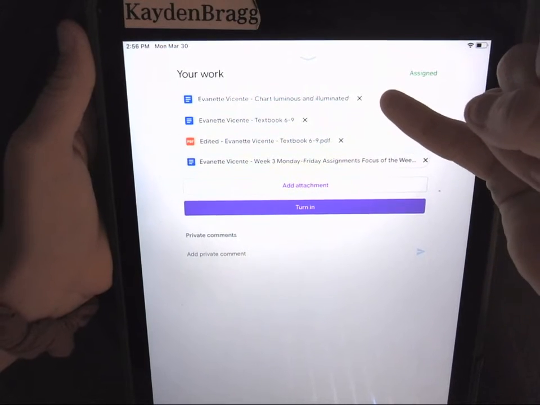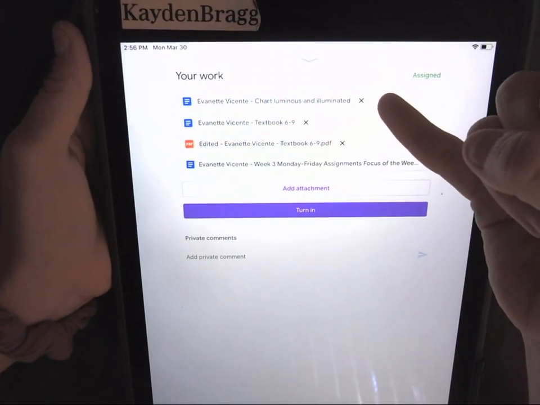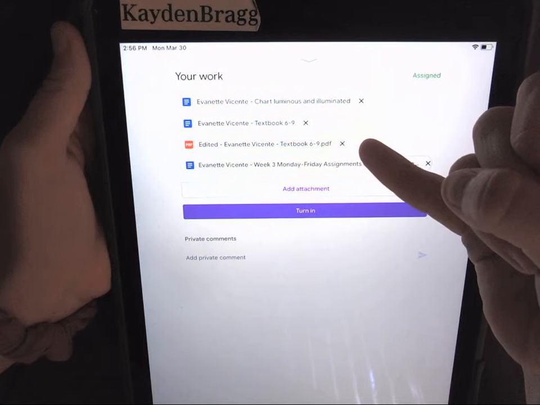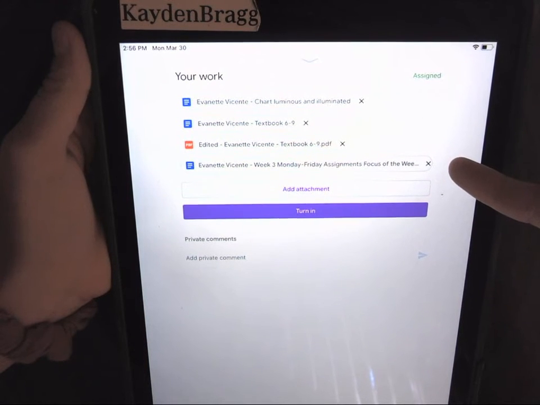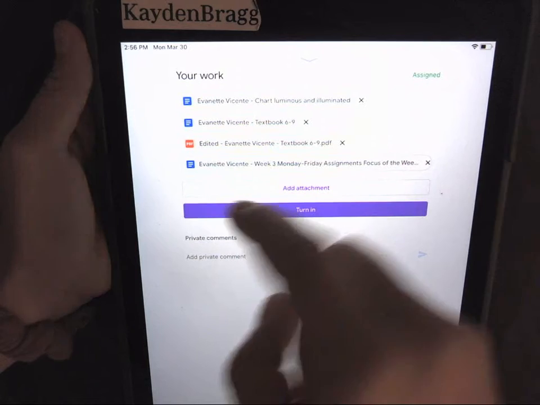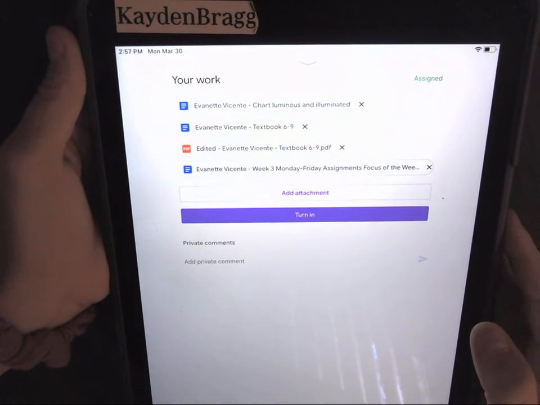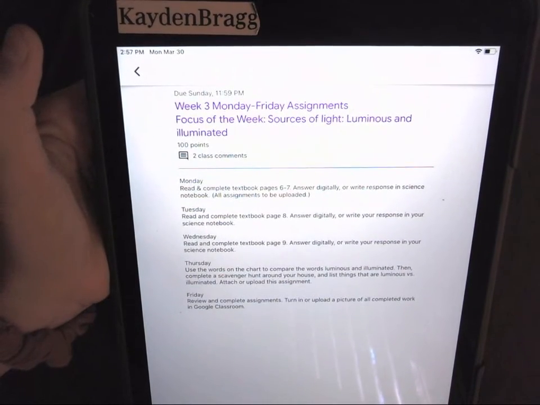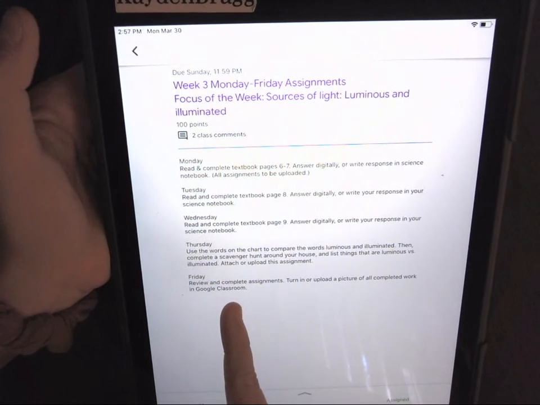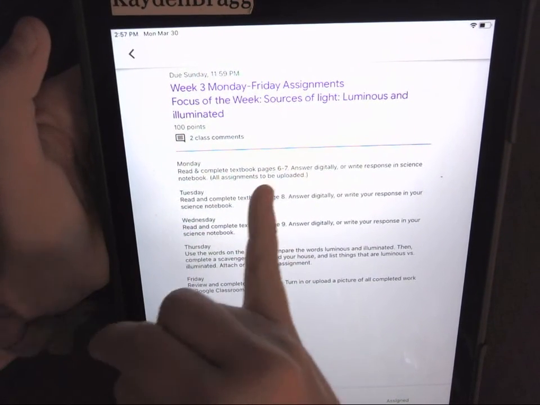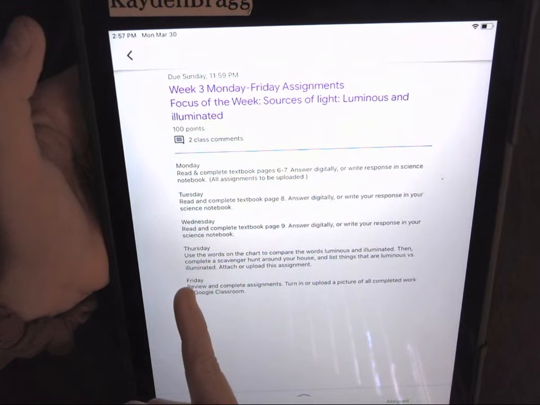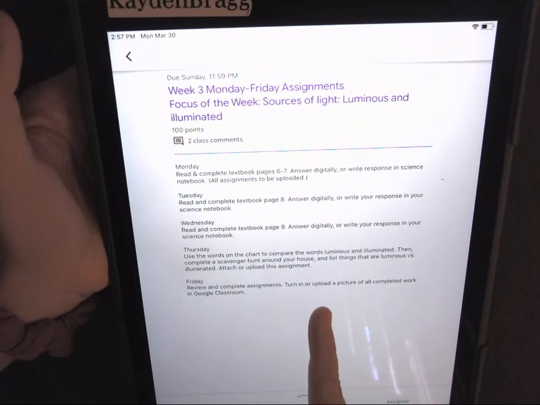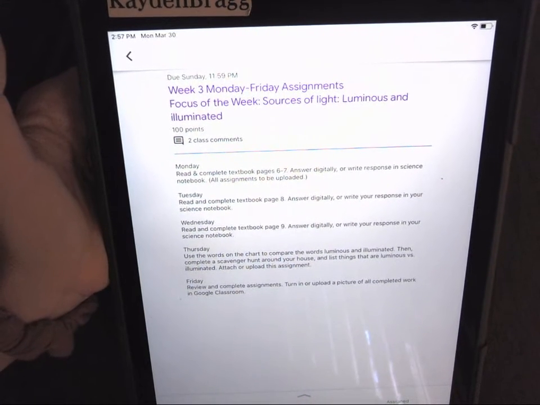So I have 4 attachments on this assignment: original and another original, the edited textbook where I wrote my answers in the book, and the assignment that I just typed on, which is this last blue one. So when I'm done with all of these things by Friday, I should be able to upload them. So Friday is just review and complete assignments. We read the textbook pages, that's our review, and we created our own list of luminous and illuminated objects. Now it's Friday, we're going to turn in and upload a picture of all of our work in Google Classroom.